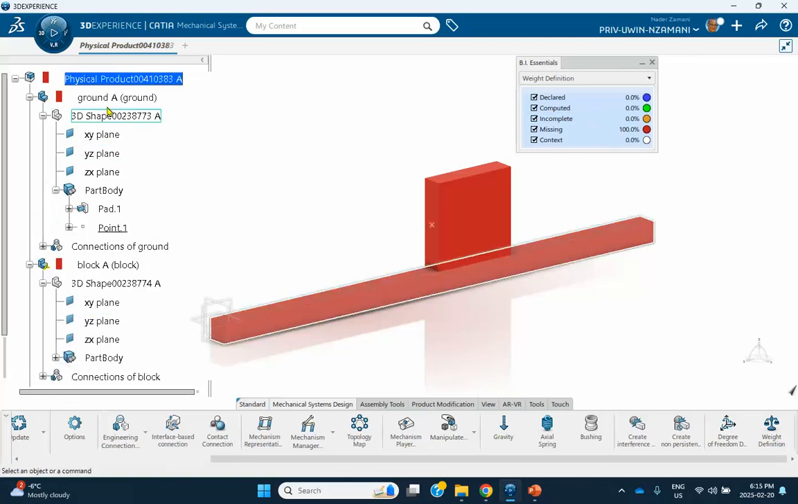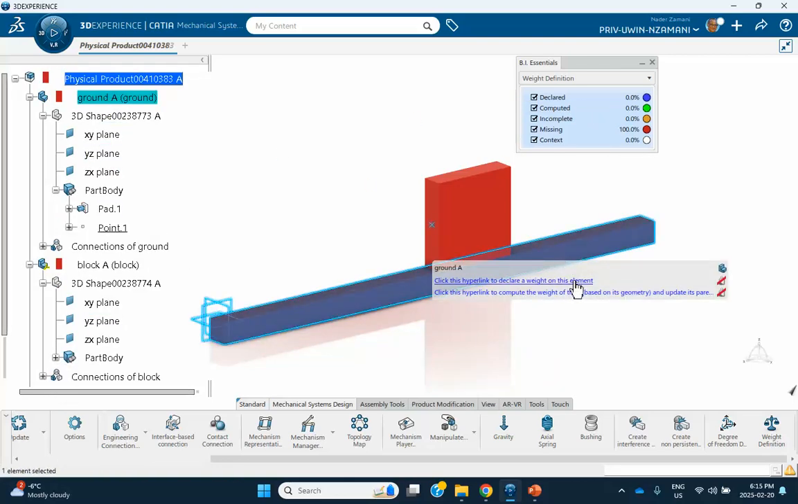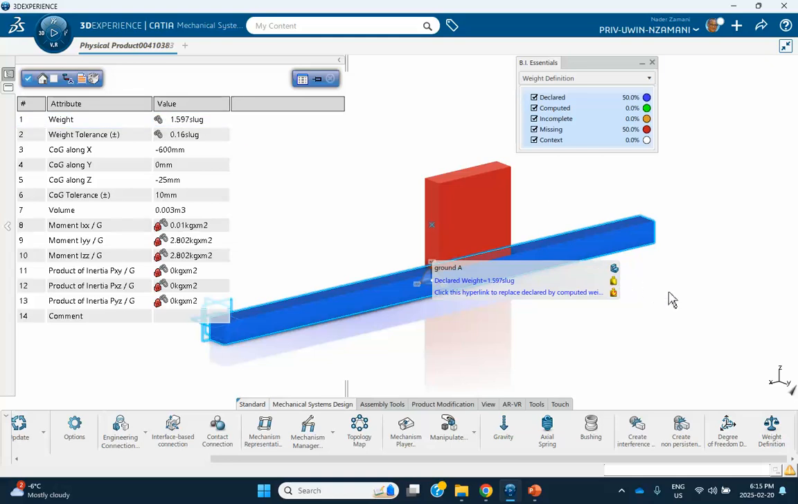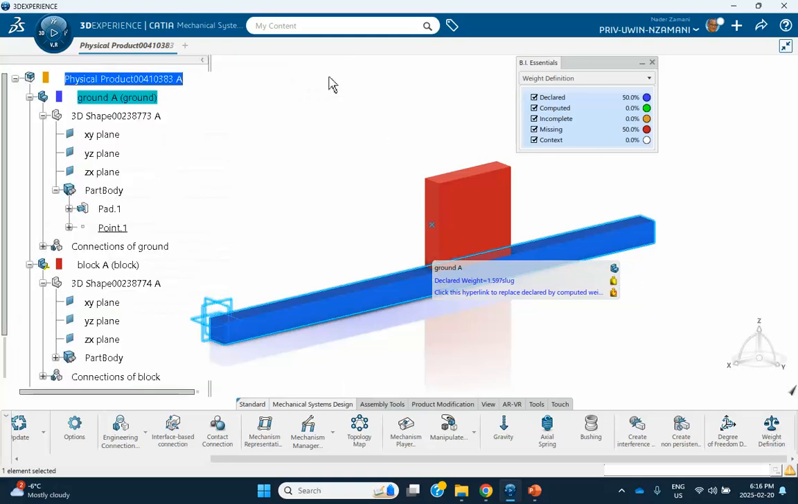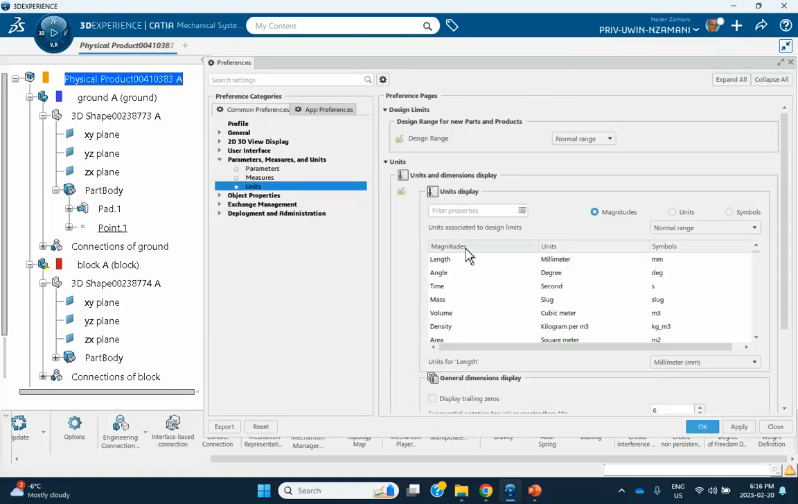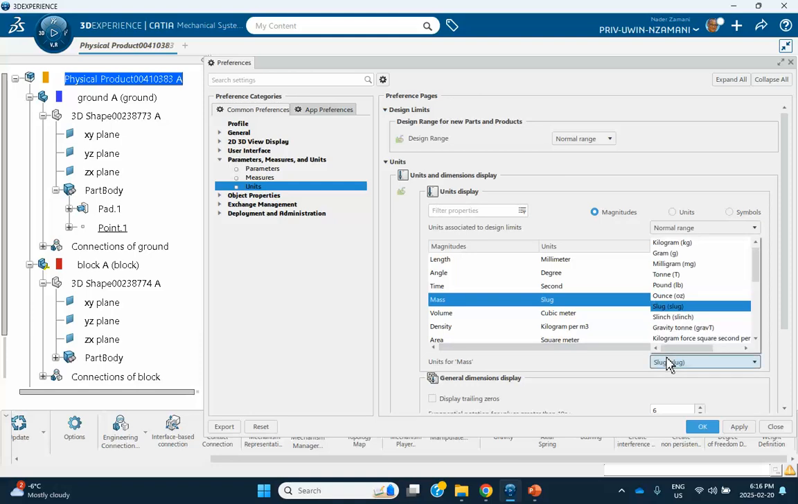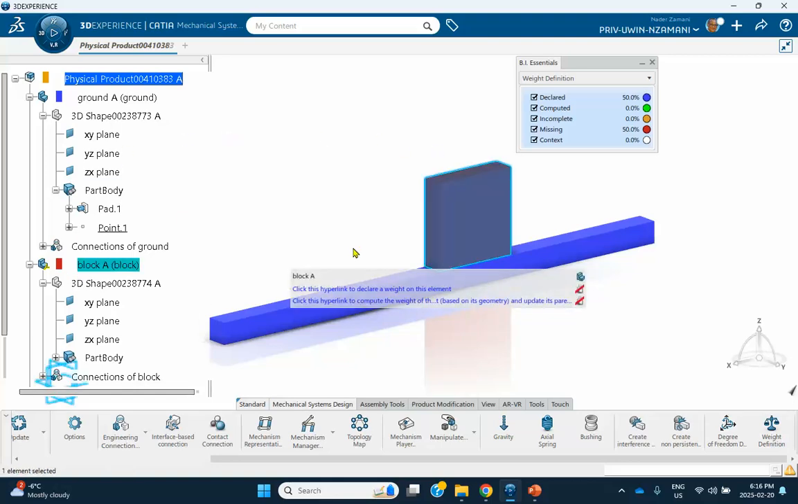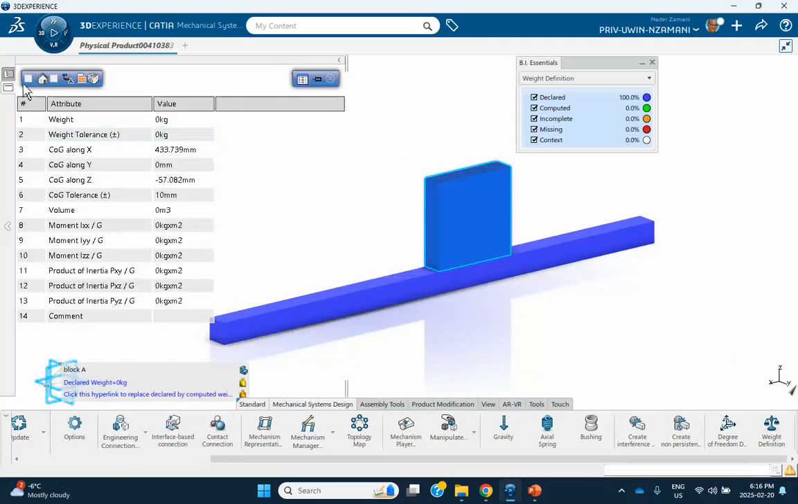So let's select the ground. The ground is stationary, so it really doesn't matter what we put in there, but we have to specify a mass. So click on the hyperlink, and we use properties of steel, which is going to be that much. And let me change my units here so that the mass is going to show up in kilogram instead of slugs. So let's see now, mass kilogram. Good.